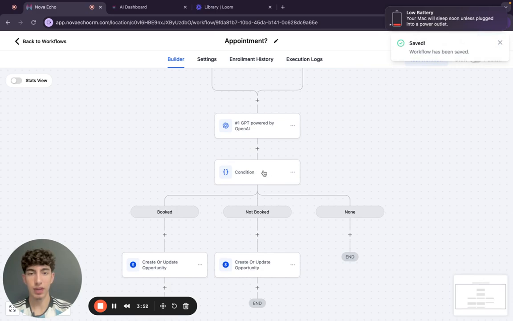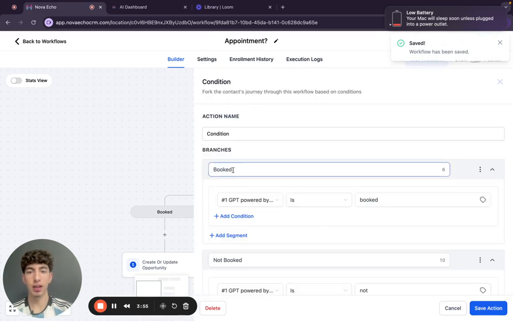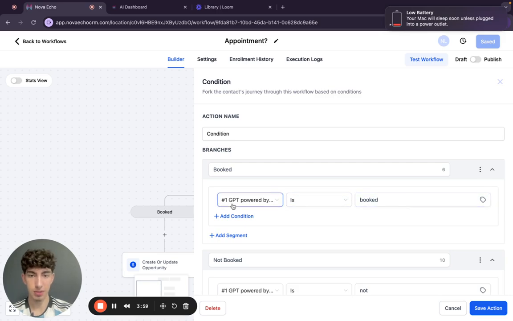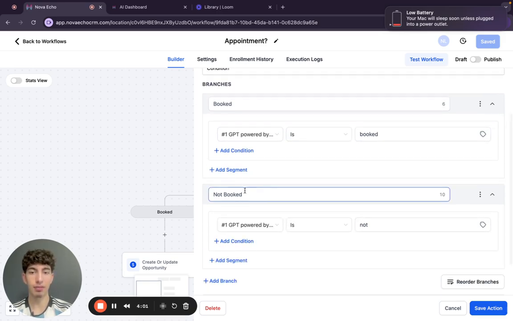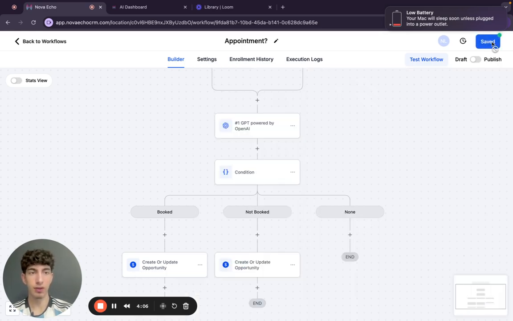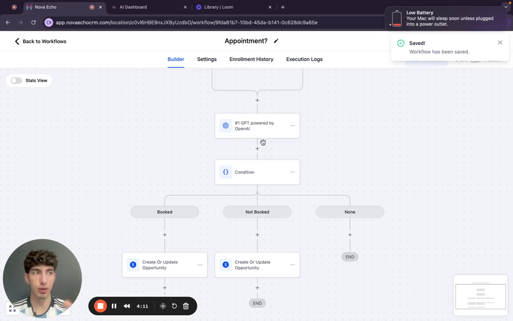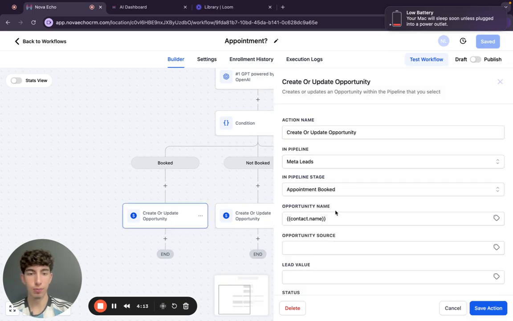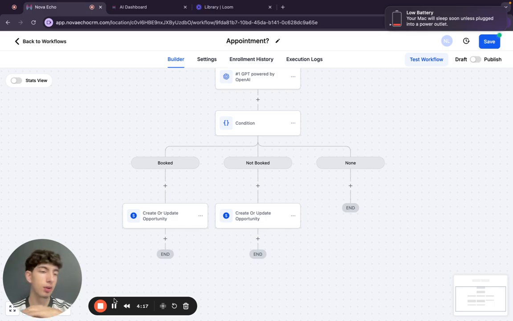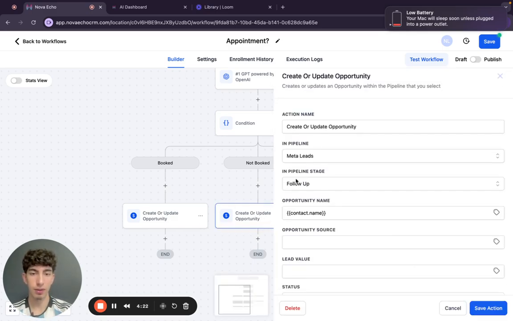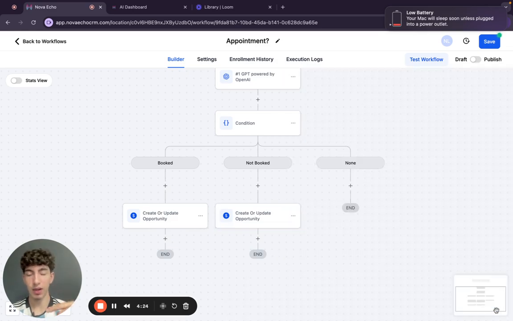And then what's going to happen is we're going to do a condition here. If they booked an appointment, the ChatGPT response should just be the word booked. So we're going to put ChatGPT is booked. If they didn't book, ChatGPT is not. Because the ChatGPT response is only going to be one word because we specified that it must answer with this one word if this is the situation. So if they booked, we'll move them into appointment booked. You can add a tag. You can send a follow-up message, whatever you want. And if they didn't book, you can throw them in the follow-up stage again. So it just keeps following up with them.